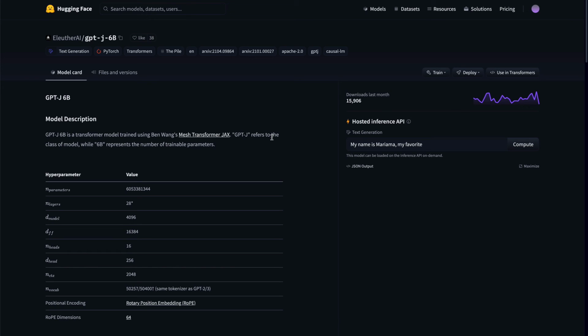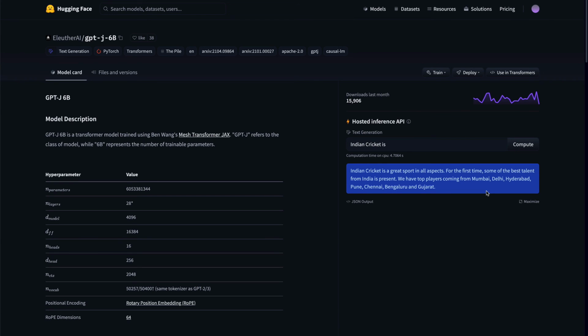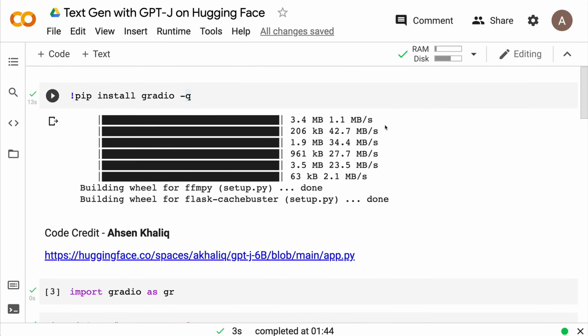And because this model is also available on Hugging Face Hub, you can also play with the browser inference API. I can give something like, Indian cricket is, and then I can ask it to compute, and then it would compute and give me the result. So I can see the sample from here, but if you want an app for yourself hosted somewhere, then definitely the option that I was just telling you, using the code that Ahsen Khaliq has built, run it on Google Colab or wherever you want to run.